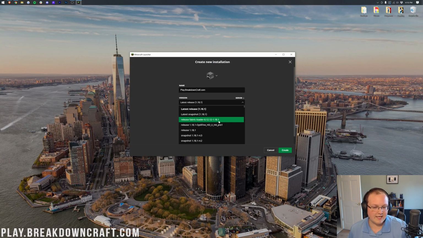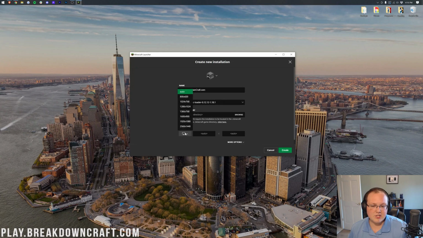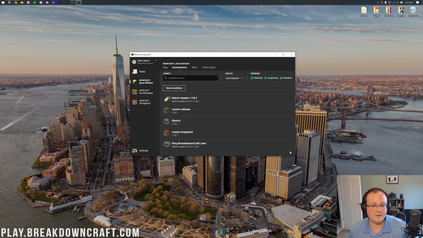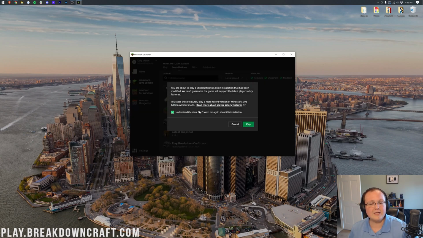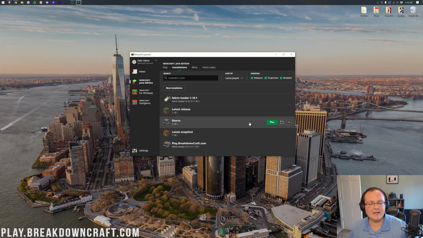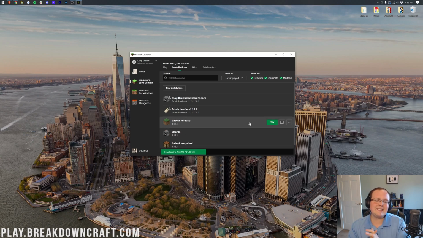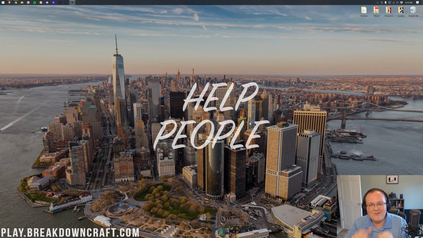Then we want to click the version drop down box and select release, Fabric Loader, and then to the end 1.18.1. Mine's at the top, you may need to scroll down a ways to find yours. Then I'm going to change my resolution. You don't have to do that, but what you do have to do is make sure Fabric Loader 1.18.1 is selected under version, then click create in the bottom right. We now have this new play.breakdowncraft.com profile with the Fabric Loader under it. Hover over it, click the green play button, confirm you're playing modded Minecraft, and click play again. Now Minecraft 1.18.1 is going to open up with Litematica installed. It's that simple and that easy to get Litematica up and running with the Fabric mod loader.